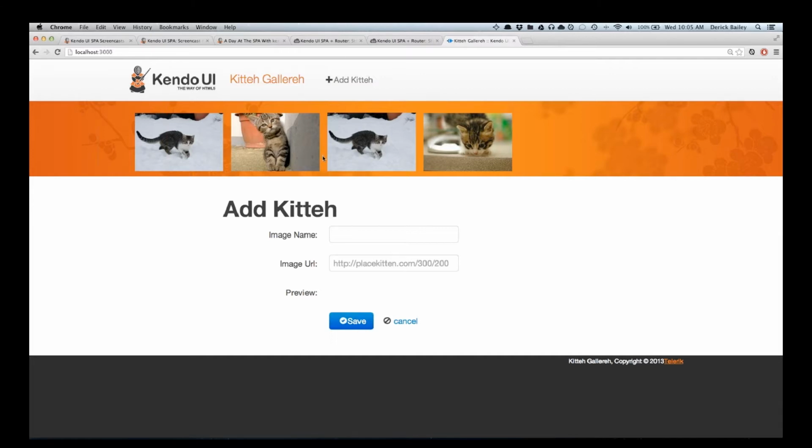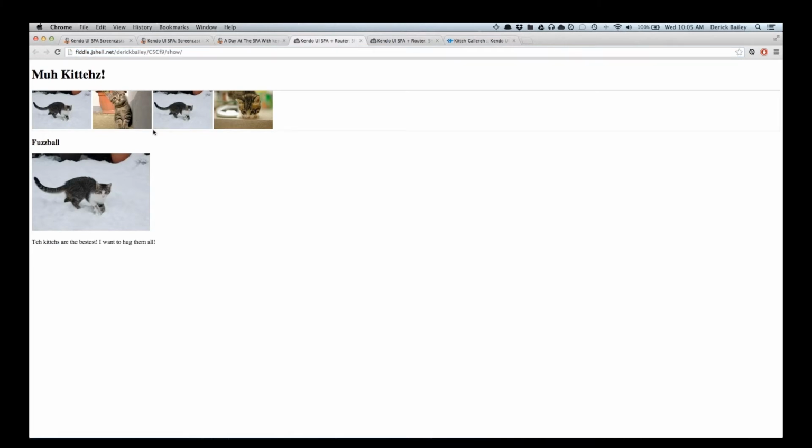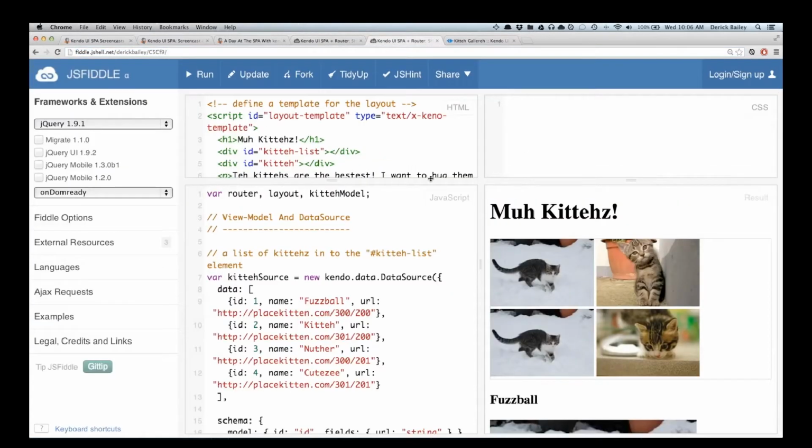And I don't have the high quality version of the Kitty Gallery set up, but I do have another version of it on JS Fiddle here that has the routing in place. So let me zoom in. Do you want to copy that link into the chat as well, just for everybody in case people want to get onto JS Fiddle? Yeah, let me do that real quick. Here is the link to this specific JS Fiddle, and if you take the word show off of the end of this URL, you'll get to the full URL where you can actually play with the JS Fiddle.